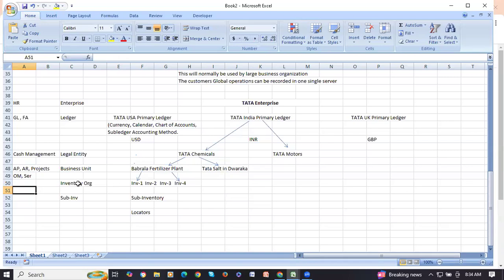Inventory also works at the inventory organization level. We need to make setup for each inventory organization. The rules and regulations may be different in each inventory, so we have to make multiple setups for that. This is how the single service operations across the globe can be viewed from one single location. Whoever has got the access will be able to see that.